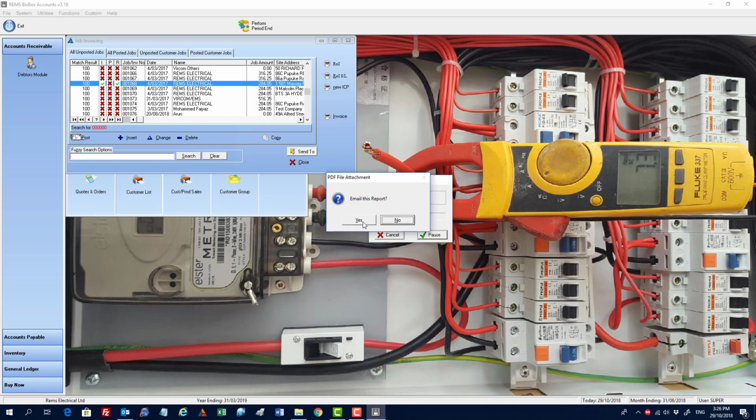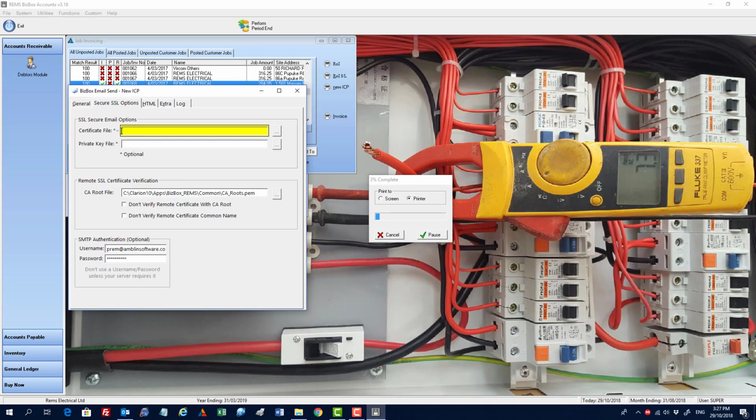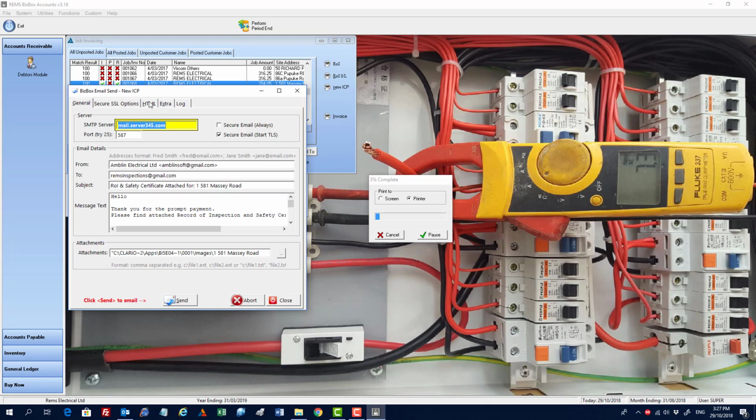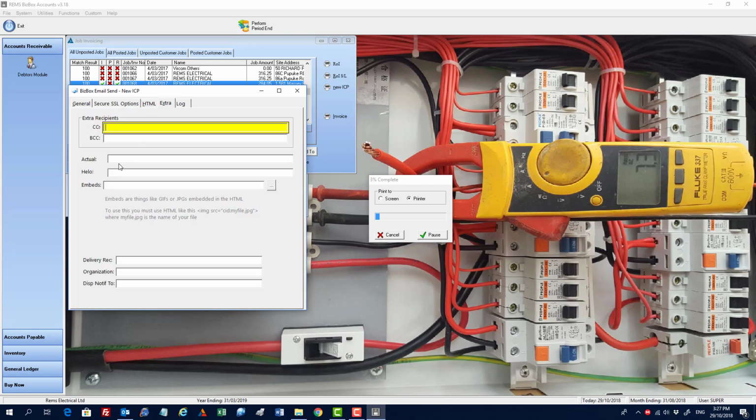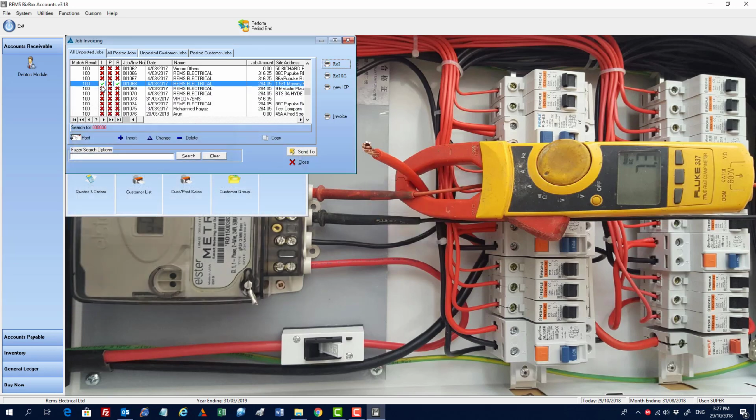Then when it says email this report, say yes, and then you can change whatever you need to change here, and have a look at the settings here. So similar to this, you'll have something similar to that, and you can also CC it or BCC it to yourself if you want. And then just click on send, and after it's successfully sent, it will flag these. You'll get the two flags.